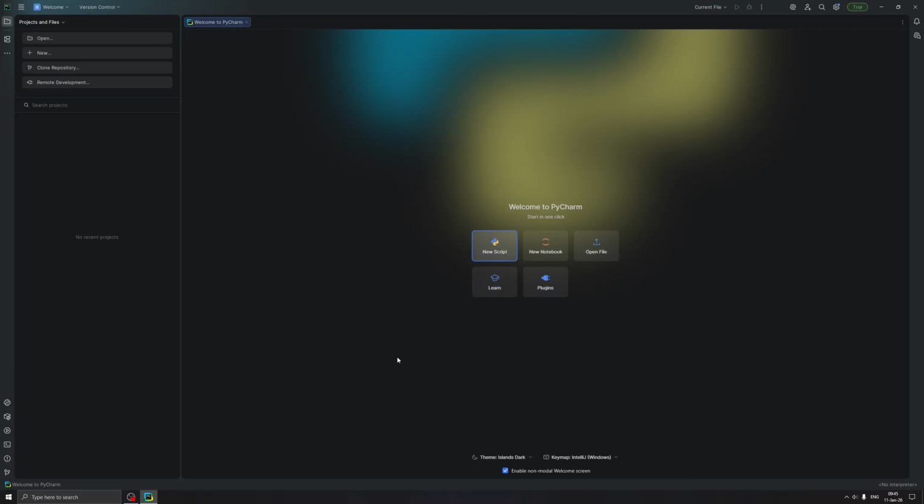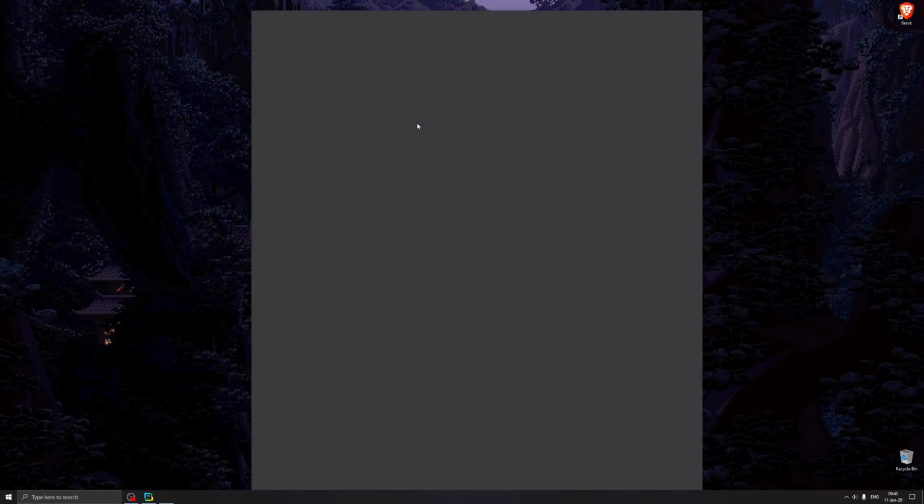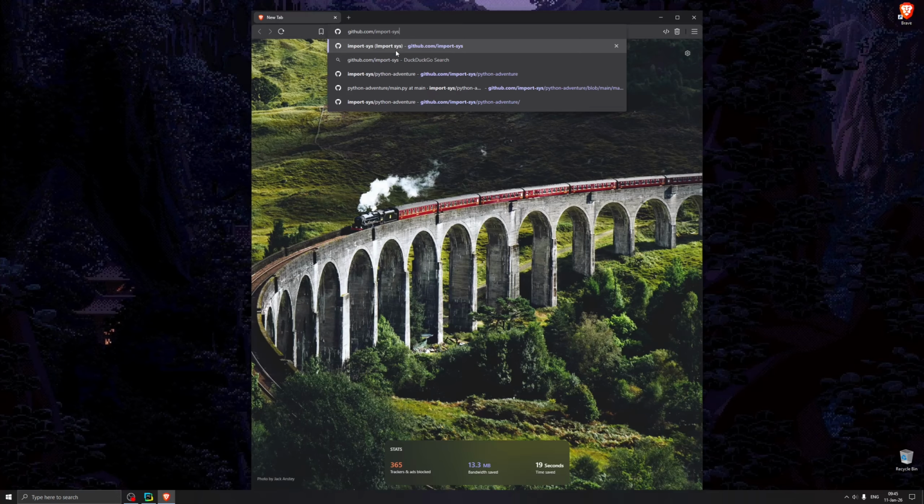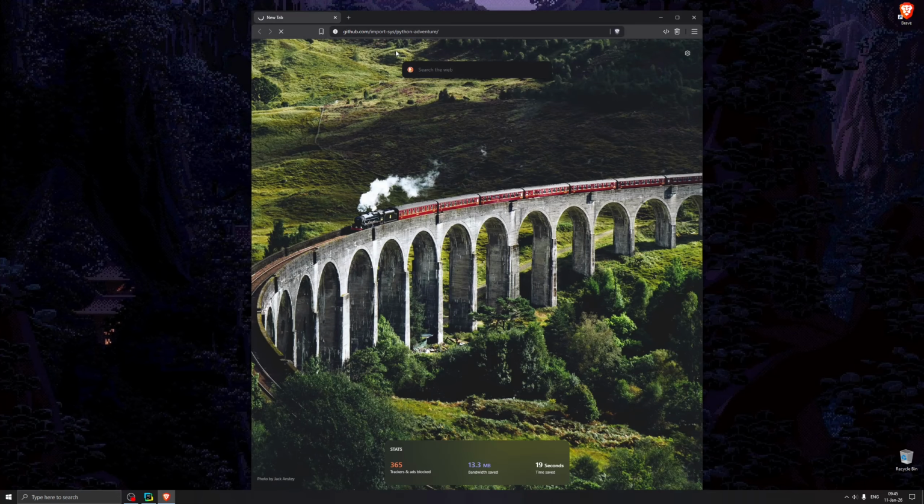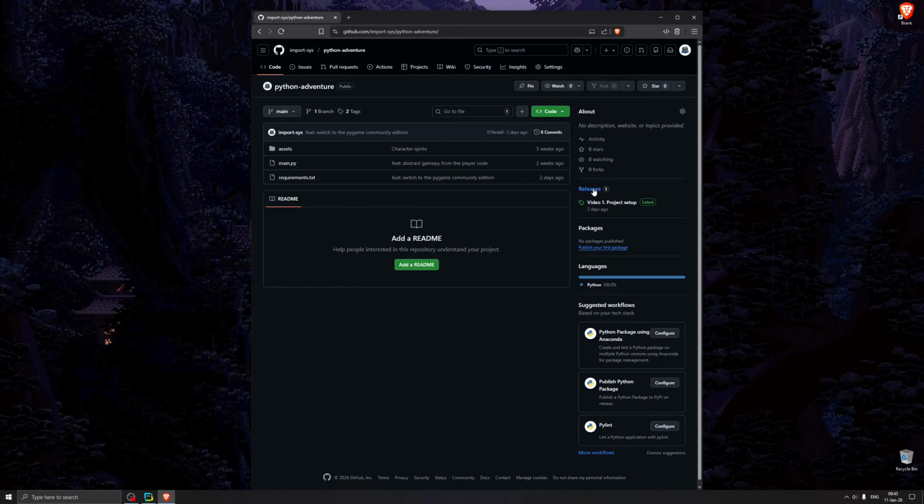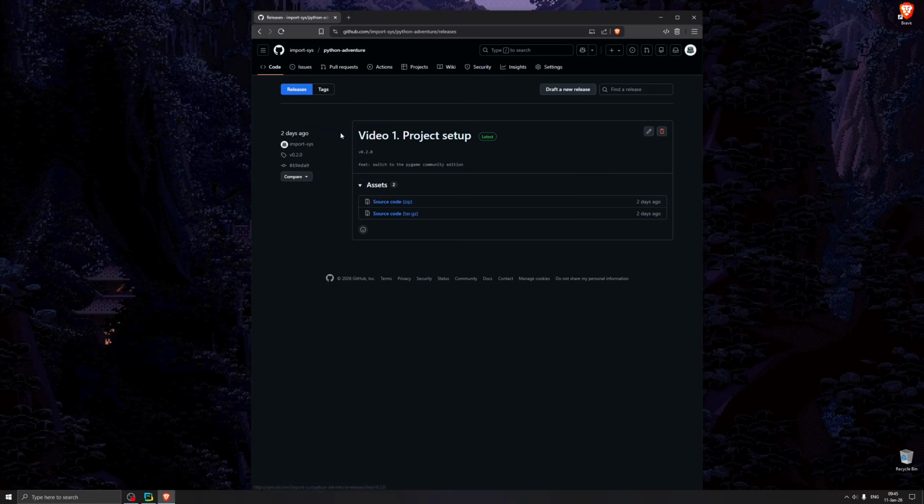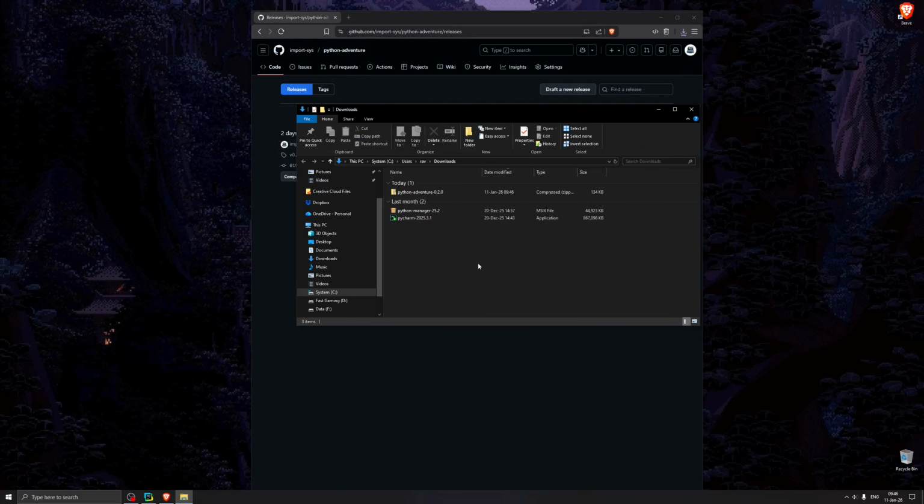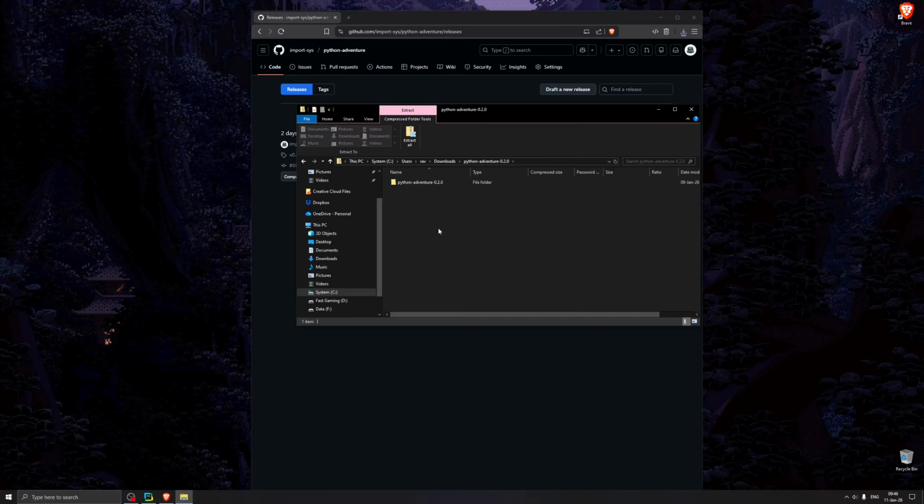I know that the blank page can be scary, so I prepared a game skeleton for you, which we will use during this course. To install the project, go to github.com/importsys/pythonadventure, and in the releases section find the video 1 projects tab and download the source code. Once the source code is downloaded, unpack the archive somewhere into your system.